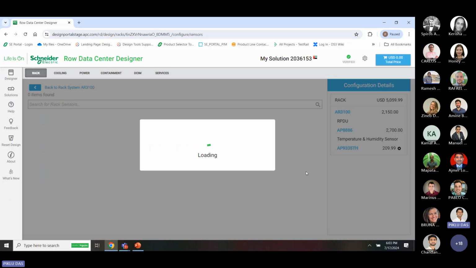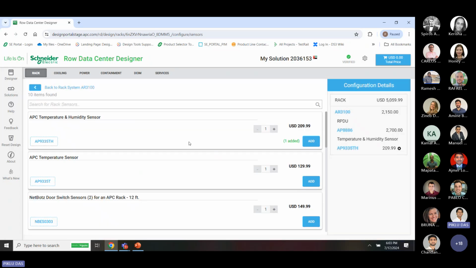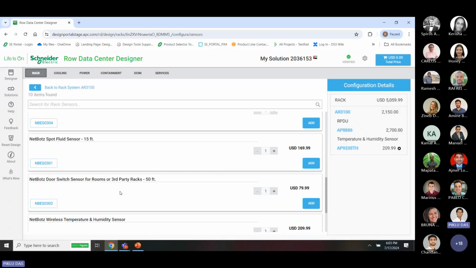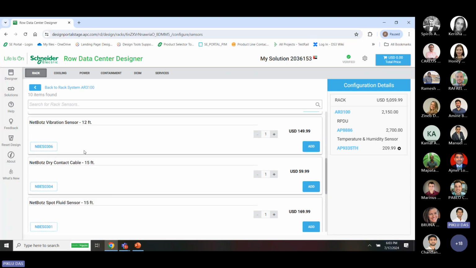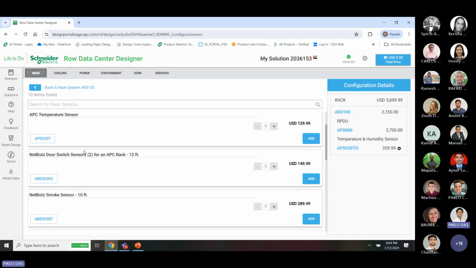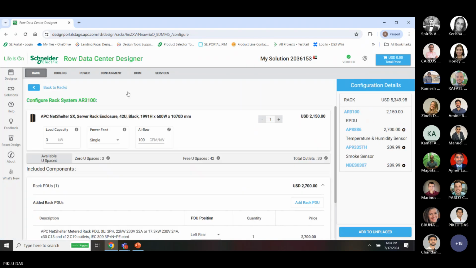You can click on add rack sensors, and also you can see the number of different other sensors that are available to you, right? So you will see the other NetPort sensors that you can add to the configuration. If you want, I can add a smoke sensor to our configuration, and we will see how this smoke sensor will be adjusted when we do the DCM configuration. So now I'm done with my rack configuration.